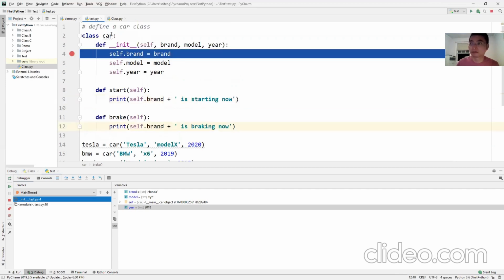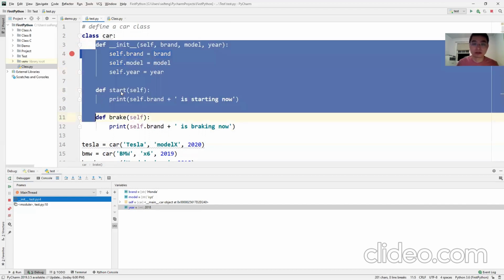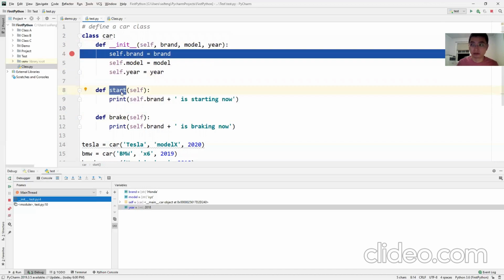I have a class. In a class, I have an init function, which initializes the attributes of the class. Also, I define other common functions in the class. Again, you must have self as the first parameter, and you can use self dot to access any property inside a function.